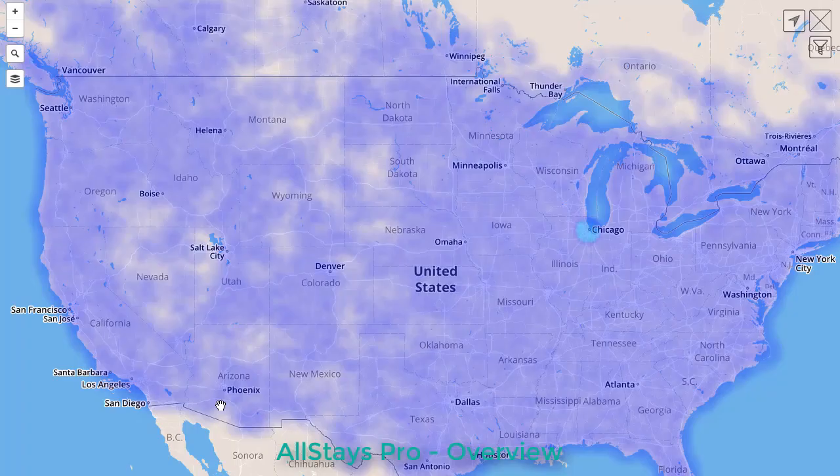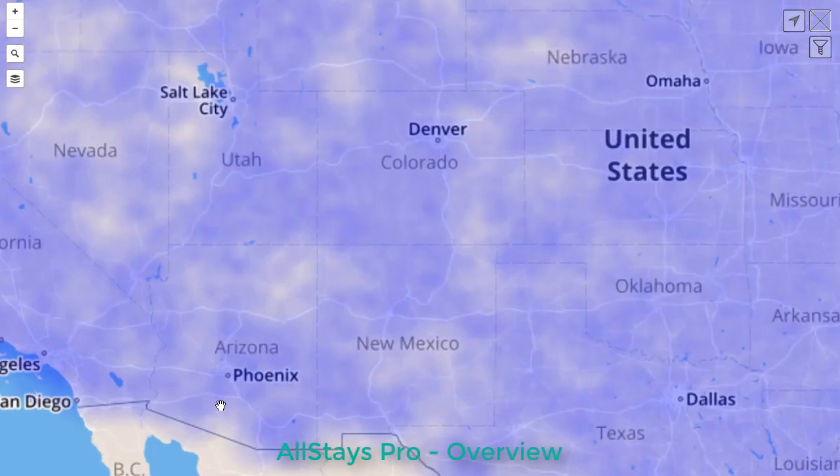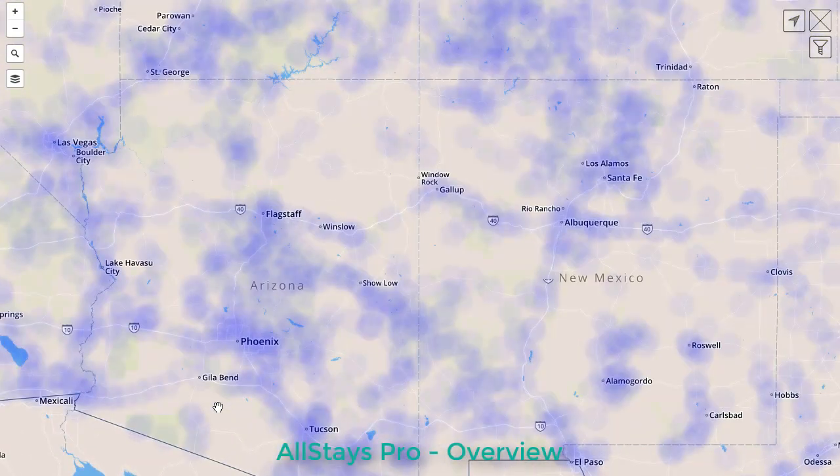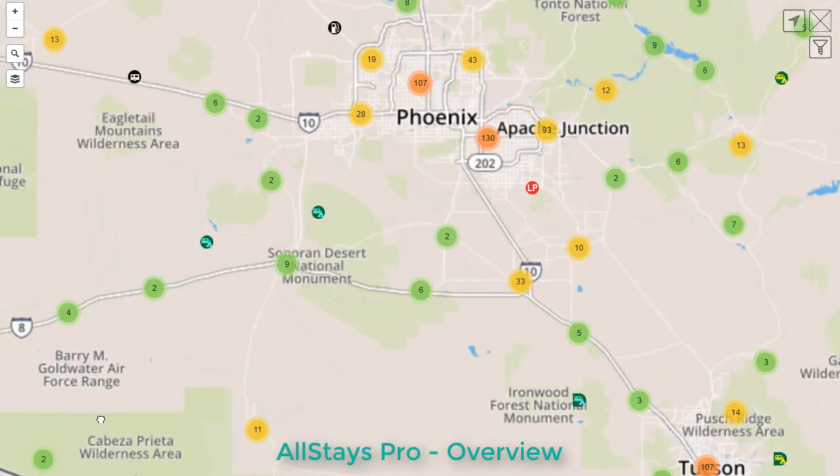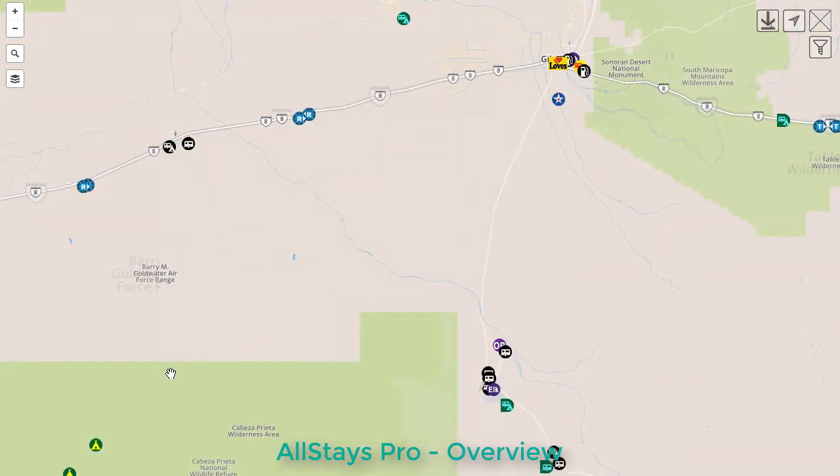AllStays Pro uses full screen maps. We want the option for the most amount of data to be shown on your screen. It starts with a heat map since we are starting with over 90,000 map points. Then as you scroll in or filter, they turn into clusters and then the points start to show.